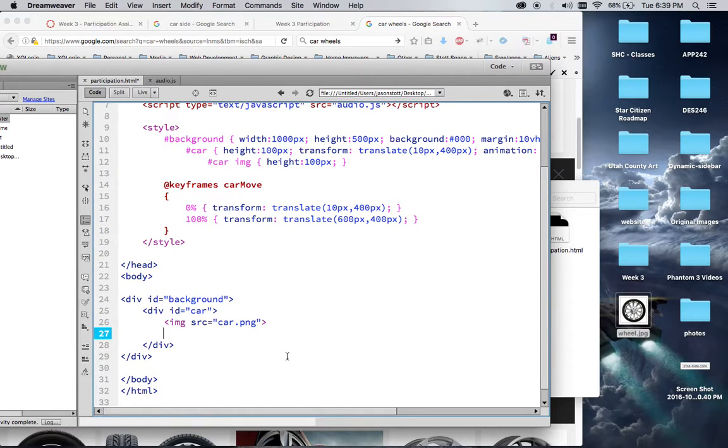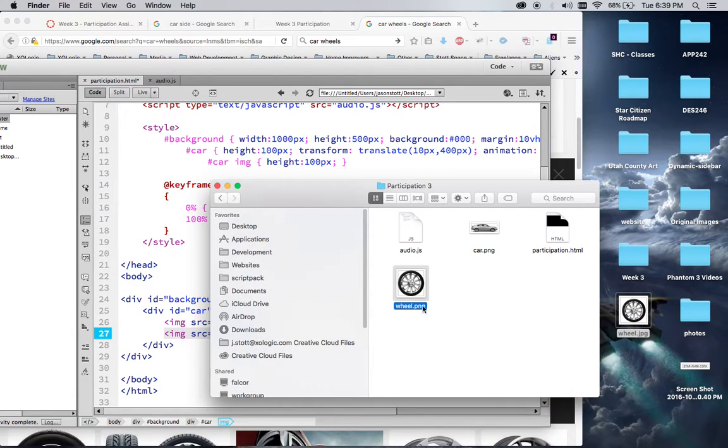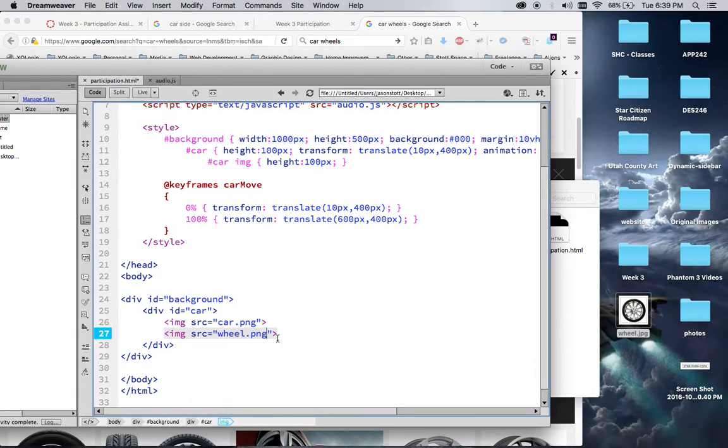So let's go and put those images in here. So we're going to do a div. Actually, let's do an image. Image src. And we'll put wheel.png, which is what we've got right here. And we're going to be doing two wheels. Okay, so we're going to add in an ID here. We'll call this wheel 1. Add in another ID. We'll call this wheel 2.